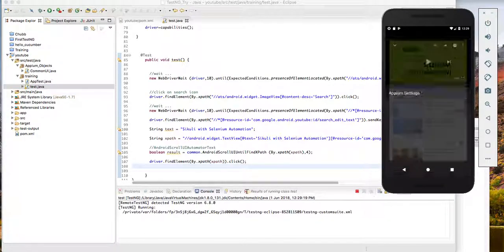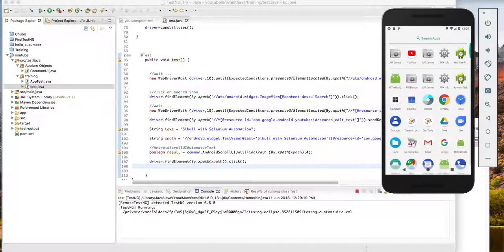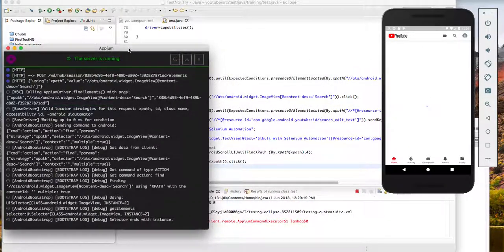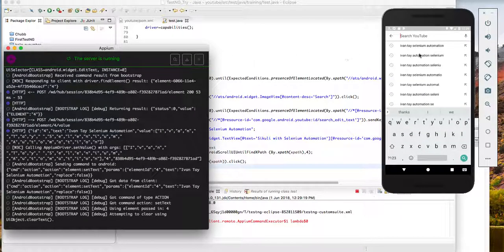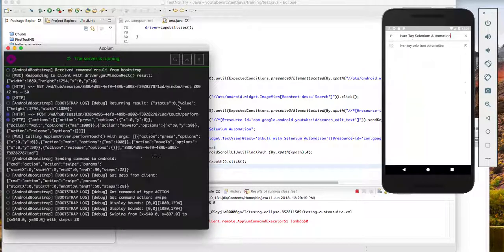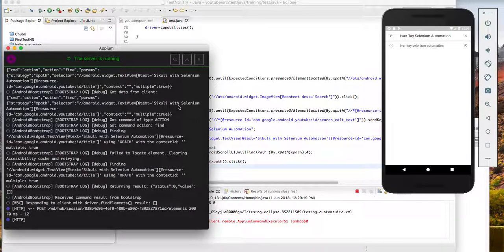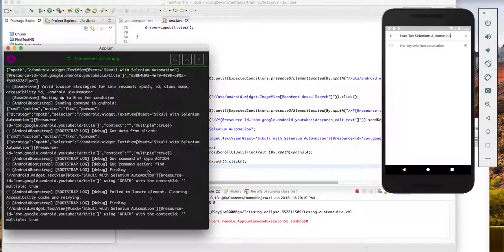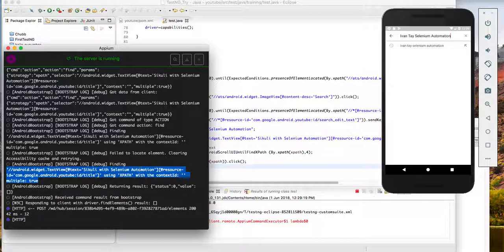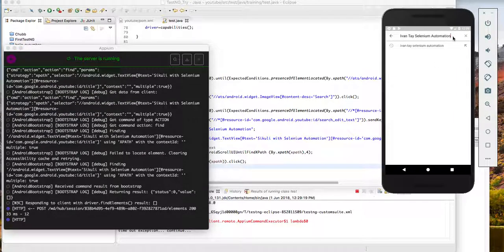Okay, Appium is running, and it managed to go through and it's searching for the string, pasting the string, and entering into the search result page. I see there's an error in here. Okay, it's good that we discovered this problem.